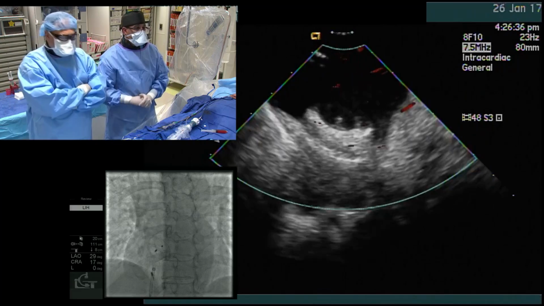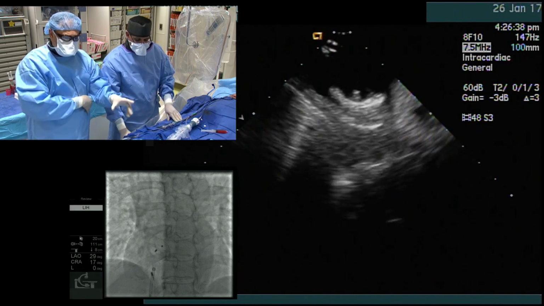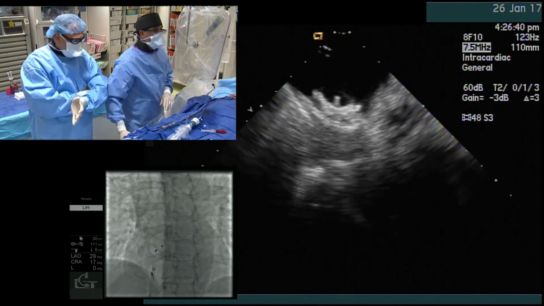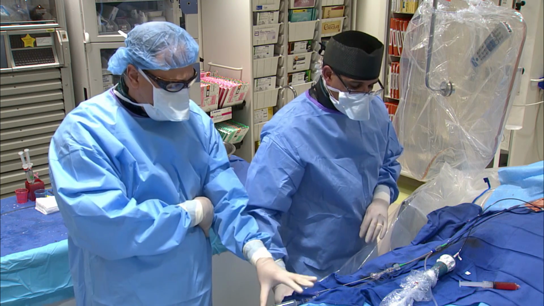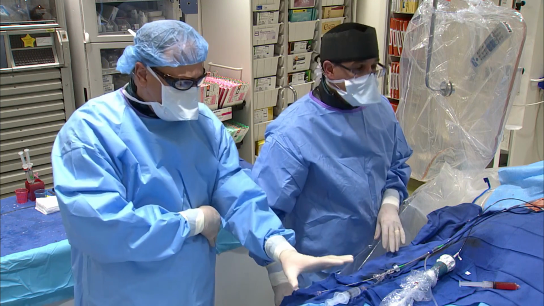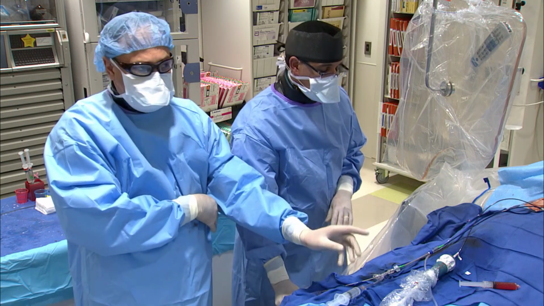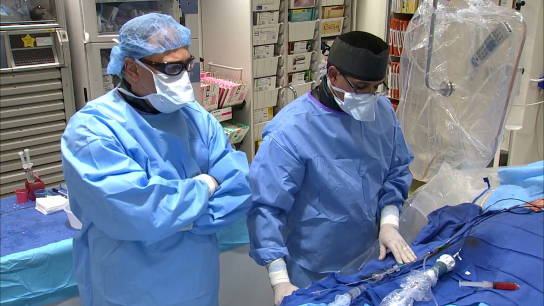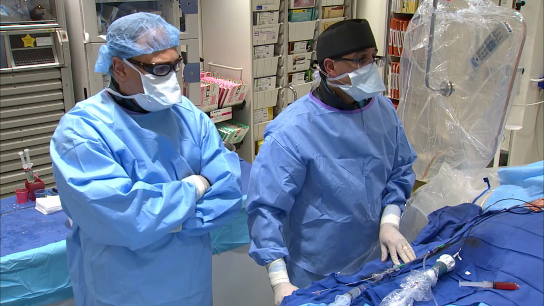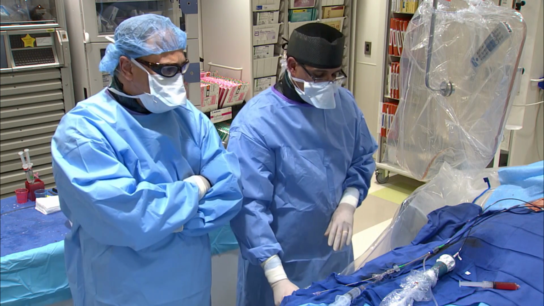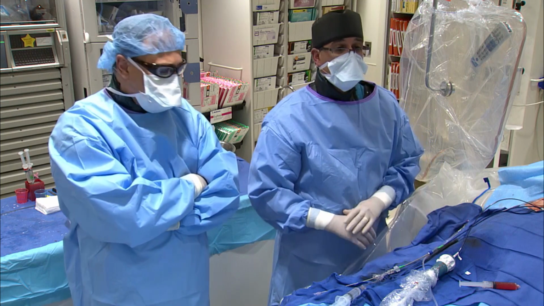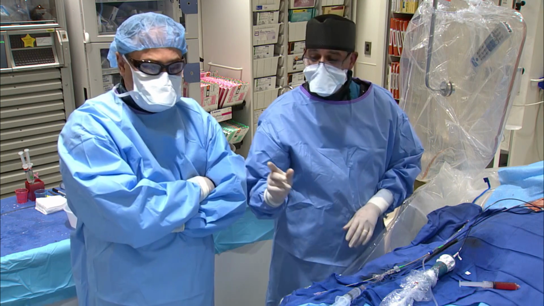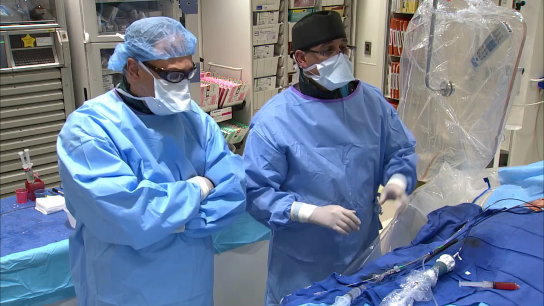So, you know, that was a quick demonstration of how to do the ASD closure procedure. We made a lot of important technical points, showed you the equipment that goes along with it and the ICE. So with this background, you can get familiar with the anatomy and the science behind it, and we'll talk about this more in detail in some of our hands-on sessions. So thank you very much for your attention.